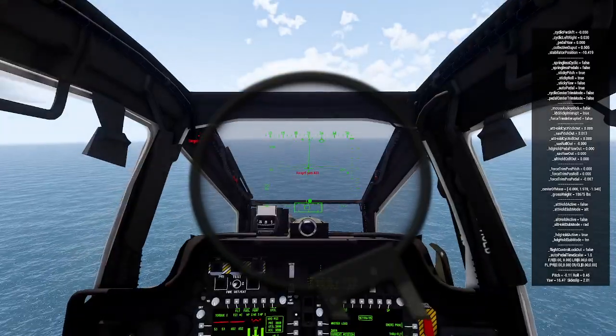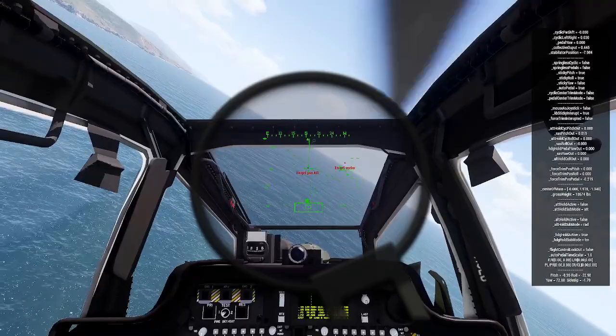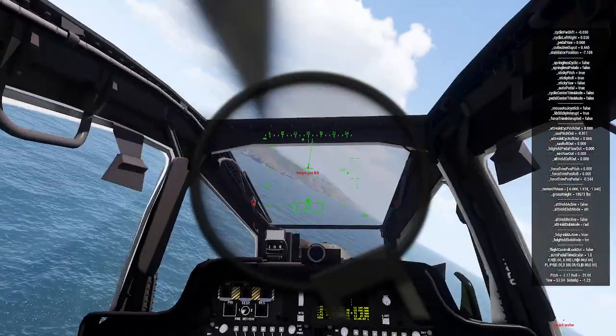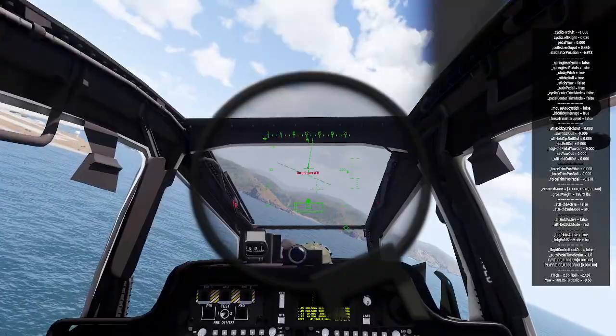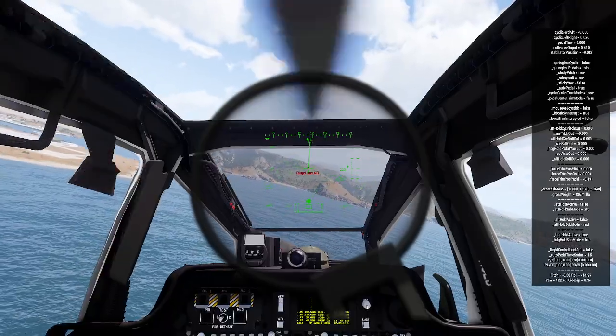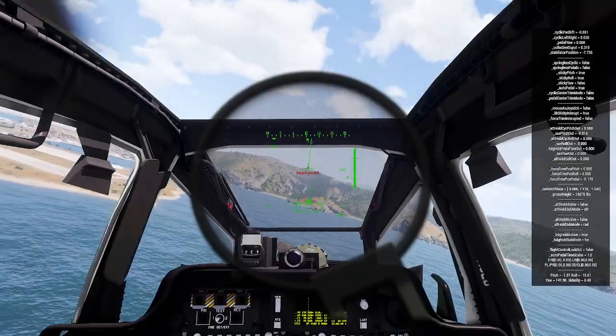Alright, this is probably good enough. Sticky interrupt. Gonna reduce the collective a little bit, start a descent. A little bit more. Need to get a little bit slower. There we go.